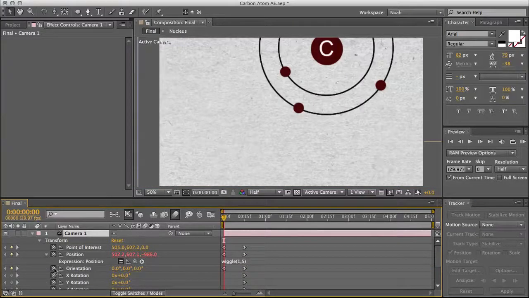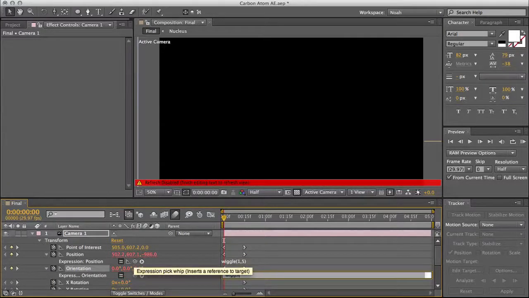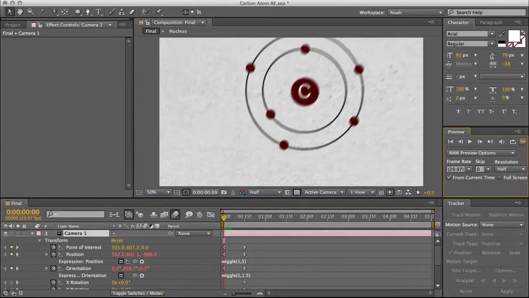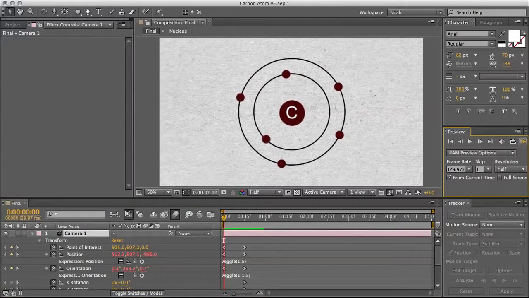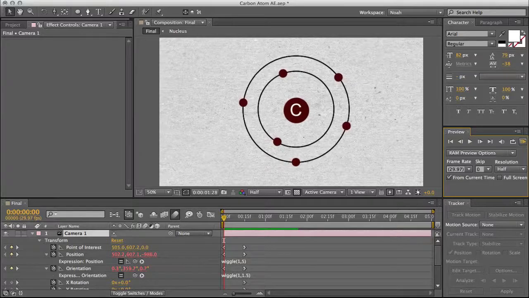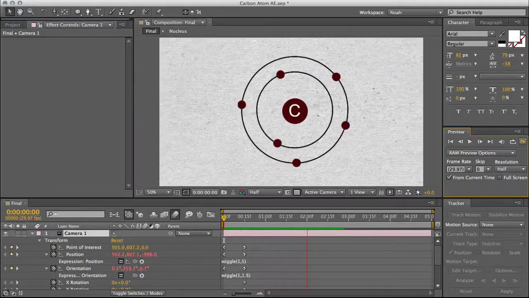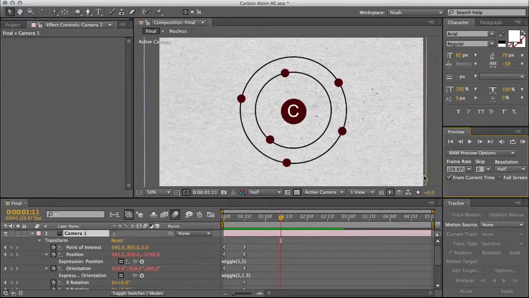Then we're going to go to orientation, alt-click that as well, and do the same type of thing, wiggle. For that one though, we'll do half. Actually, no, we'll do that every second as well, but adjusted by the amount of 1.5. And that adds a nice little camera shake. Let's preview that and I can show you. As it moves down, you can see it move back and forth and in and out a little bit. It just adds a little bit of realistic camera movement there, a little bit of a shake.